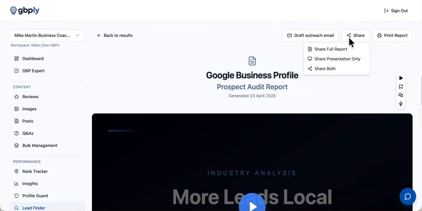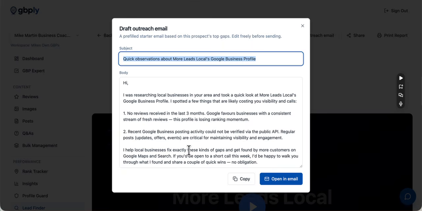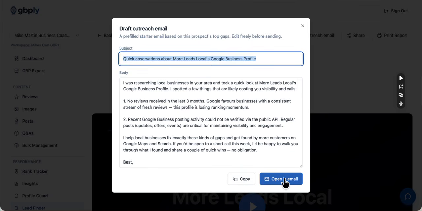You can click share, and that will go up onto a private link, which doesn't lead back to GBPly. So you can share this with a client. You can share just the presentation, or you can share the full report, or you can share both, and you can do it via URL. It also has a draft outreach email in here. So when you click on this, if you want to outreach to this client, this will write the email for you based on that particular client. And then all you need to do is copy this, copy the top bit, or click open email, and it'll open whatever email is connected to your computer.